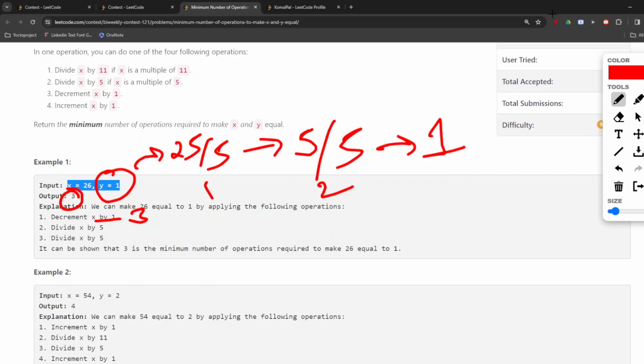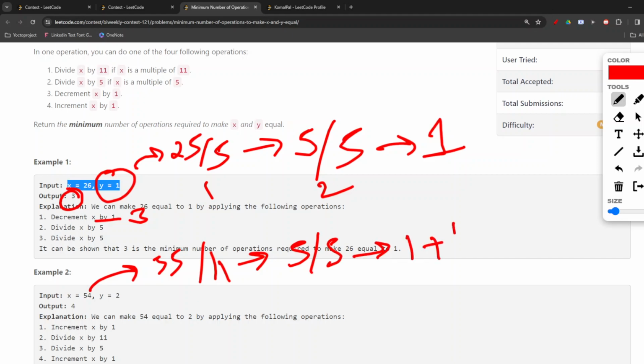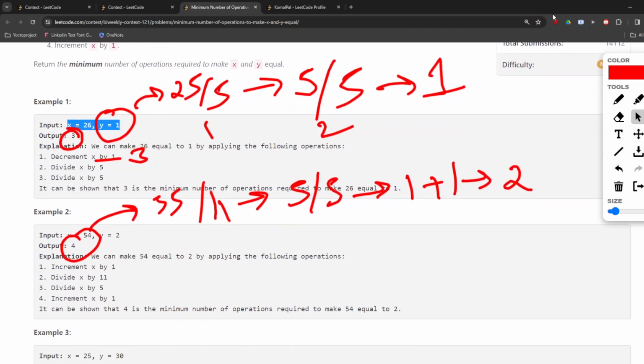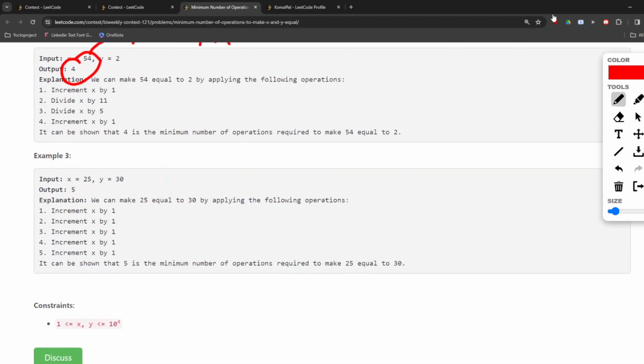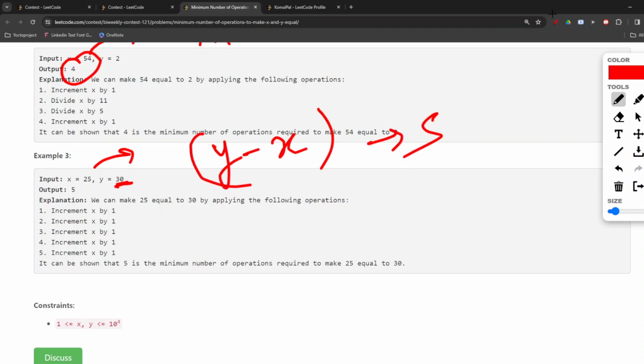Now for 54, it is neither divisible by 5 nor by 11. So we first increment it by 1, so it is 55. Now it is divisible by 11, so it becomes 5. Now it is divisible by 5, so it becomes 1, and if we increment 1 it becomes 2. So basically here we got 4 operations. Now if we go ahead with the third example, here x is 25 and y is greater, right? In that scenario we do the same and get our answer, which is 5.